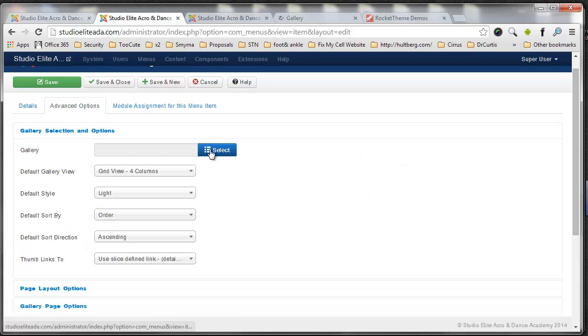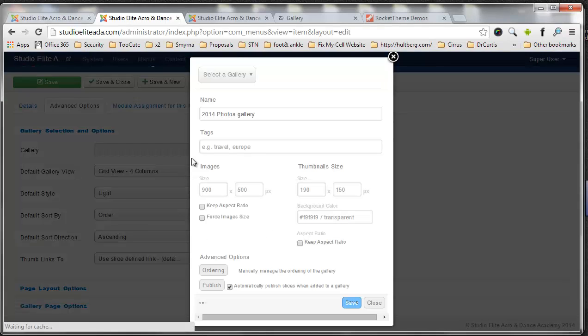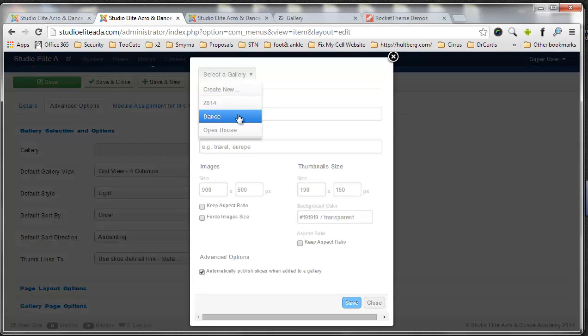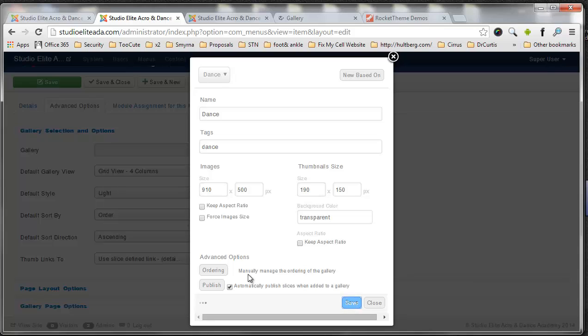Go to the advanced options here. Choose the gallery you want it to point to. We want it to point to, let's go to dance, because we know there's none in 2014. Hopefully we don't have any issues with the save button here. Lord help us.